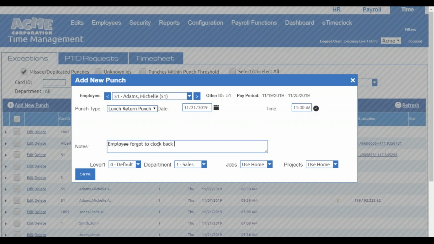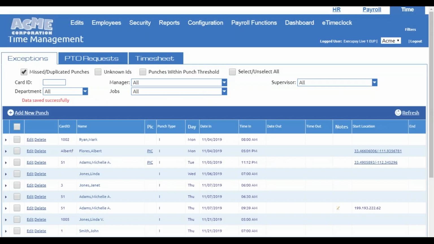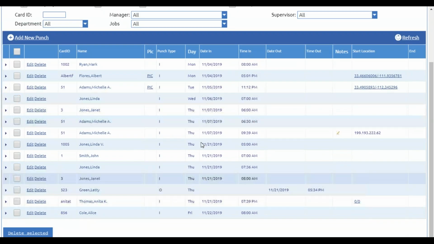I'm entering my note. I add my initials, and I save. My data is saved successfully, and it disappears from my exceptions page.